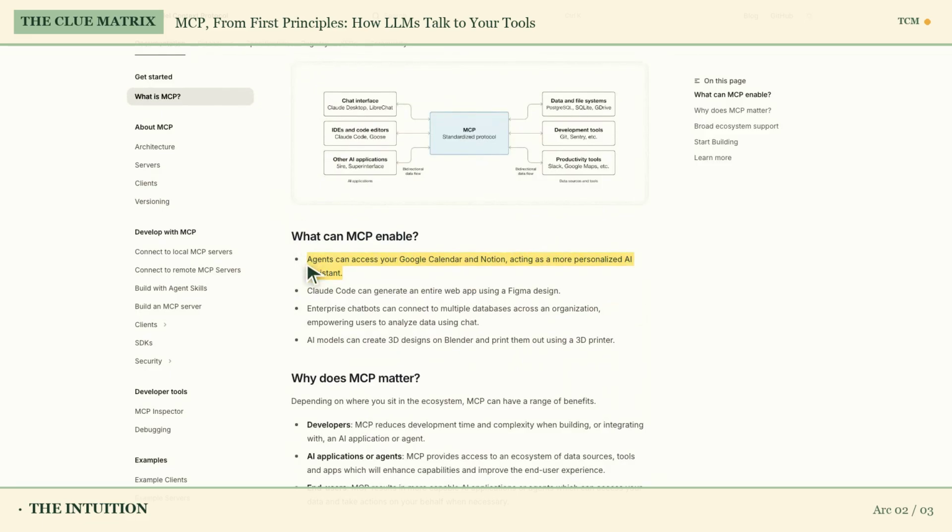Absolutely. With MCP, agents can access your Google Calendar and Notion, acting as a more personalized AI assistant. This is how an AI can truly evolve from a chatbot into a proactive, helpful agent. This truly transforms AI from a text generation tool into a proactive agent capable of performing useful work and automating tasks across various digital contexts.